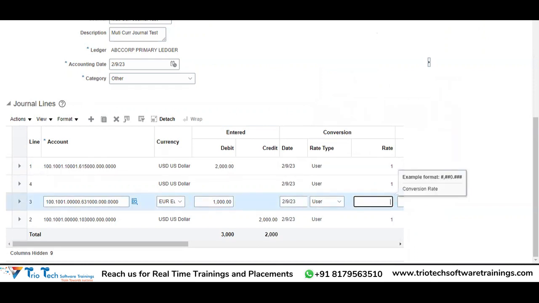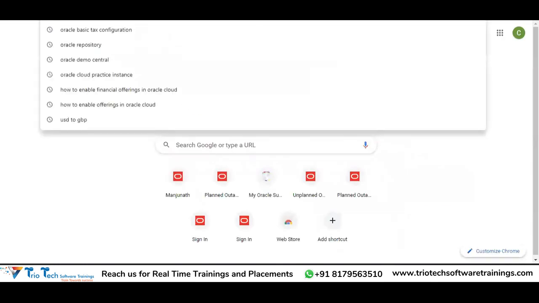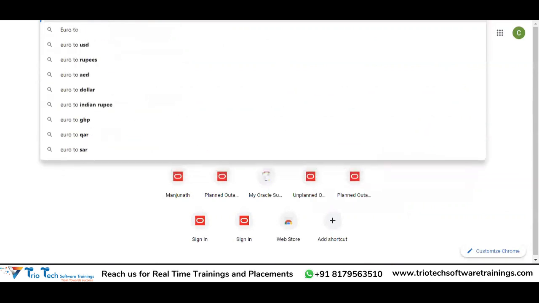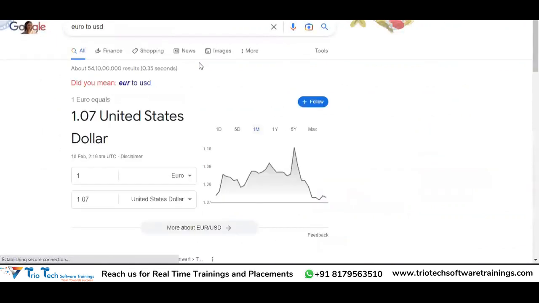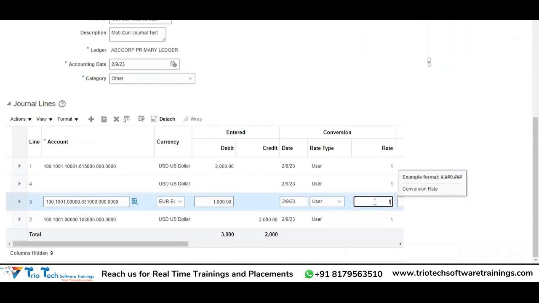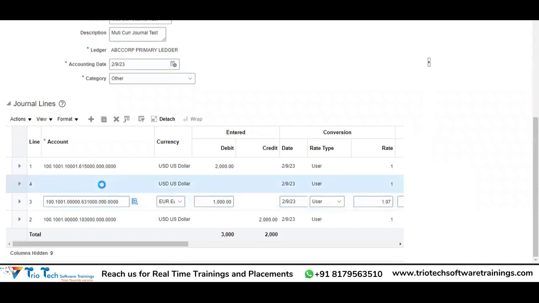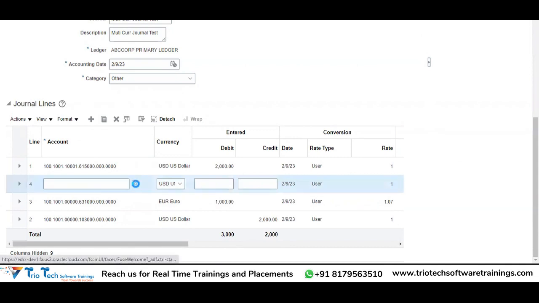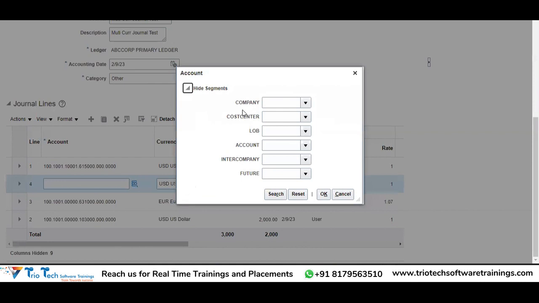I will say euro to USD, 1.07 is the exchange rate. So let me enter that, 1.07. So the debit line for euro currency is entered. Now I'll enter the credit line because the journal needs to be balanced by currency also, right? So that is where we are entering the credit line.